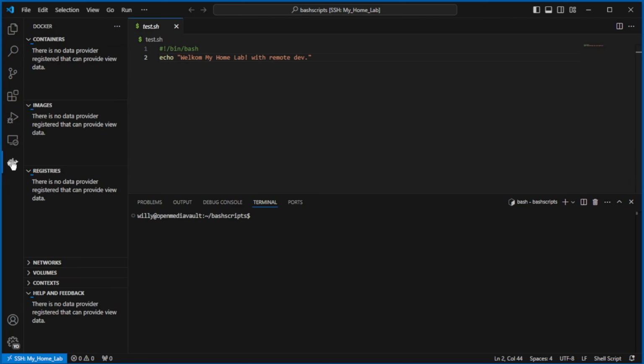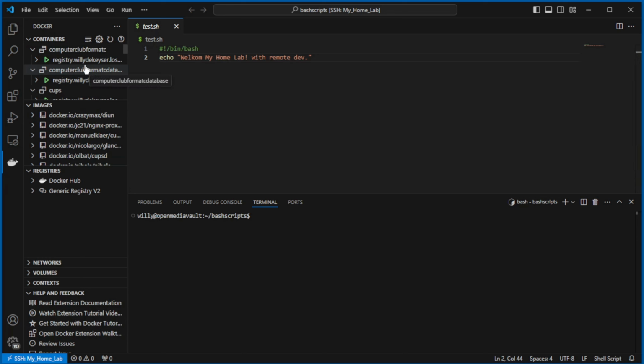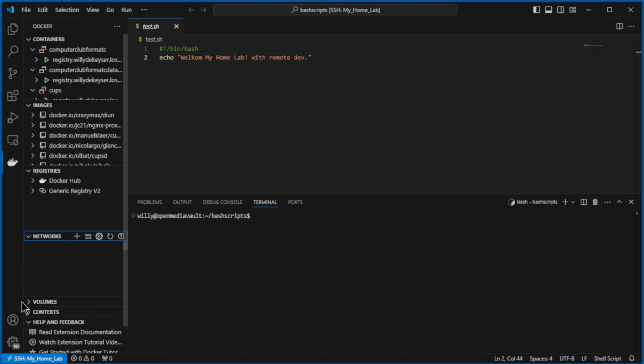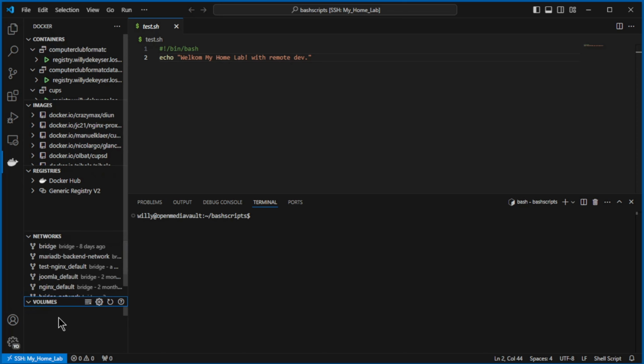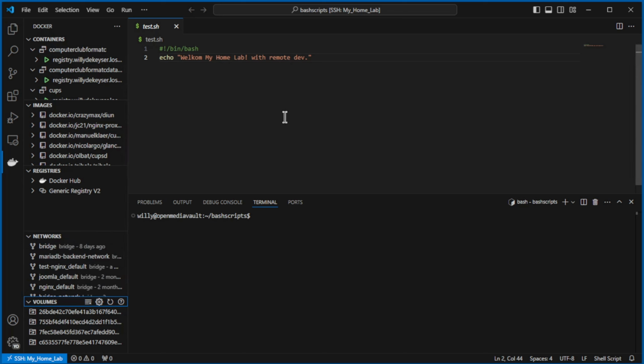You can also connect to Docker. You have the containers, the images, the registries, volumes, and all without the need for a password.